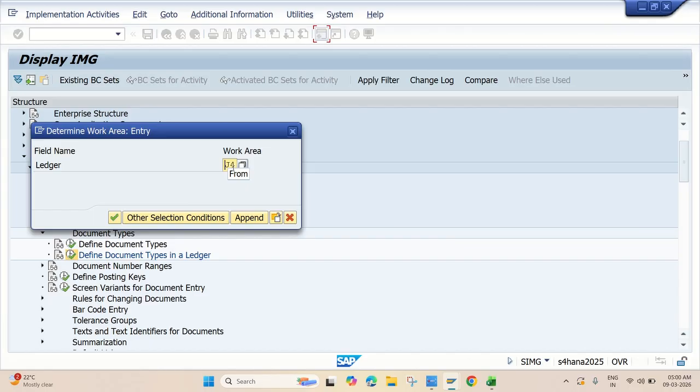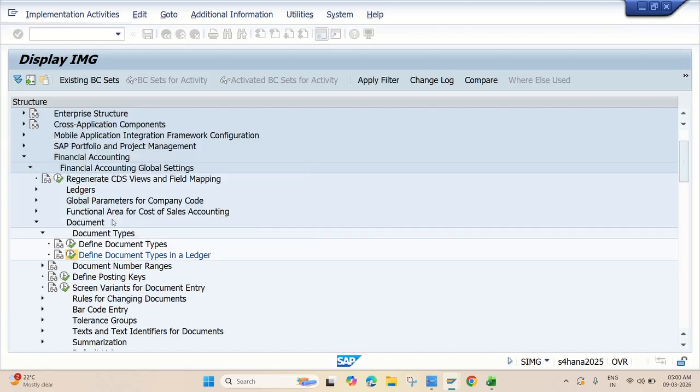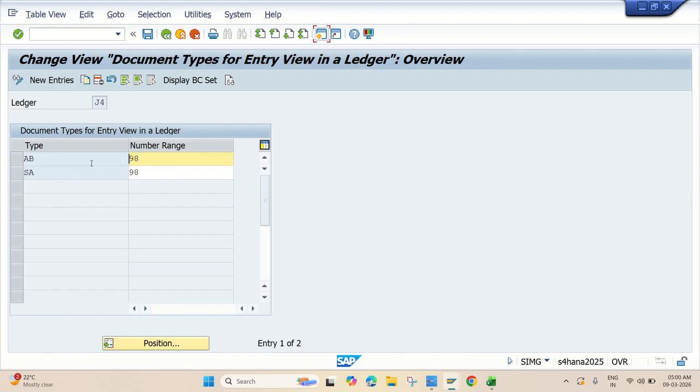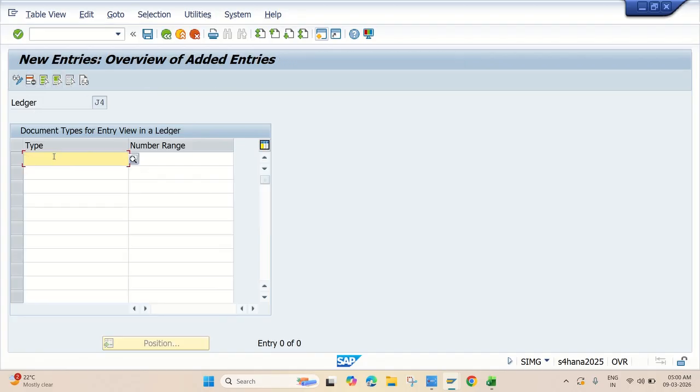So what is our ledger? J4. So previously we have assigned for AB and SA relating to GL, we have assigned 98 as number range. Now we are assigning AP document types. The first one is KA, vendor document. So number range 99.